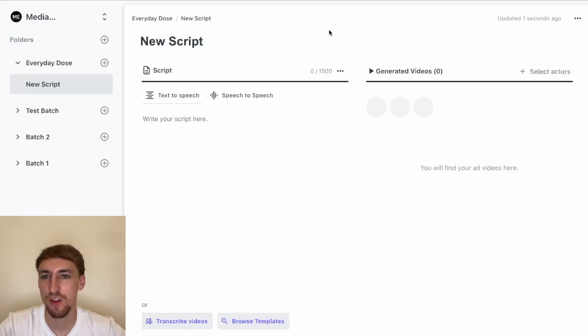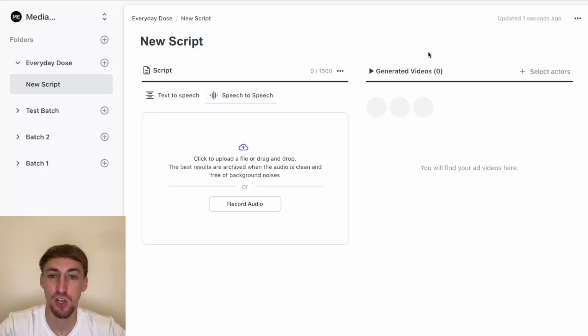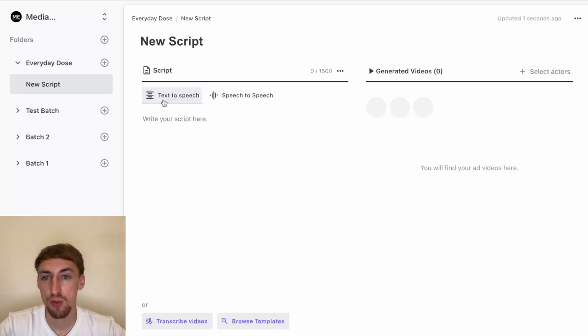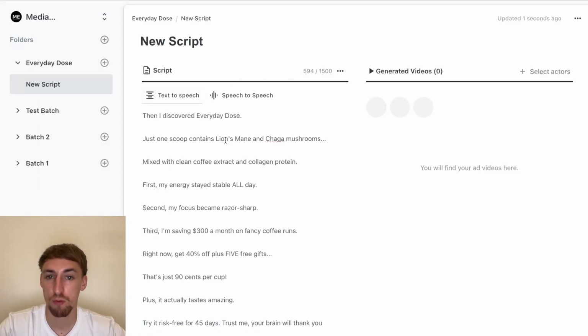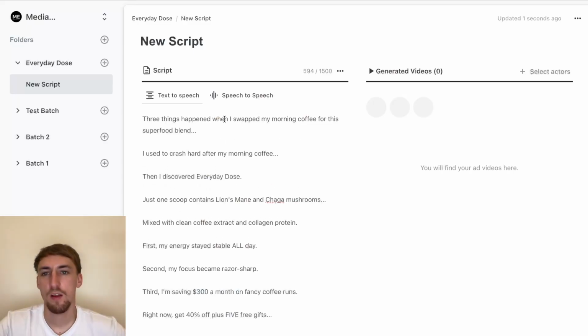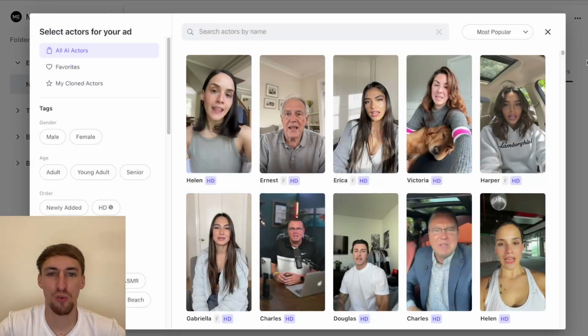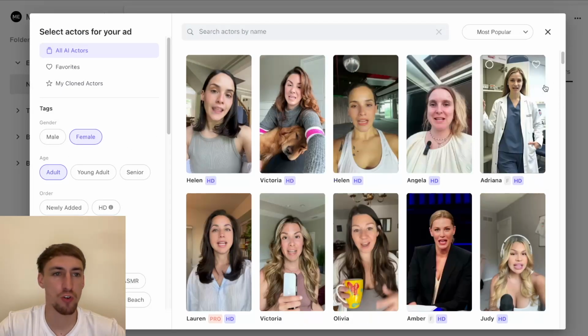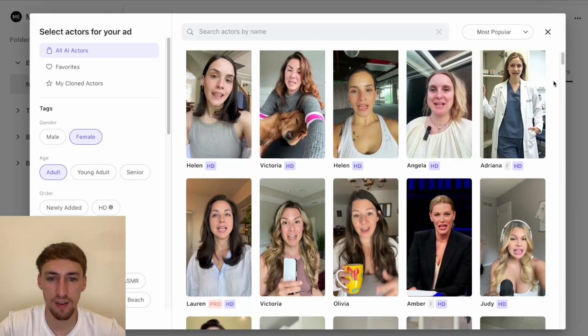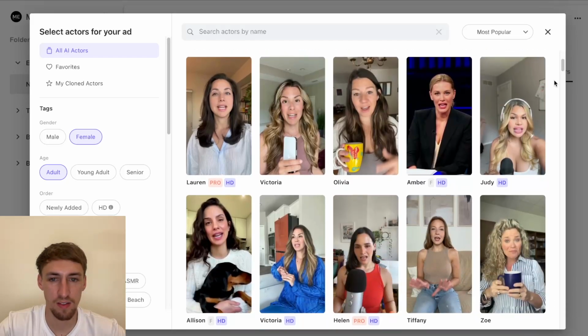There's a few nice features in here. We've got speech to speech, so you can actually just drag and drop an audio clip in here and it will generate your AI video from there. We're going to be using text to speech, so we can input our script, which I've just copied over from Claude, and we can generate it here. So once we've got our script in here, we can go ahead and select which actor we want to work with. Now, I'm going to go with female and adult based on the product, and we're just going to go for someone who's in a relaxed setting in their house.